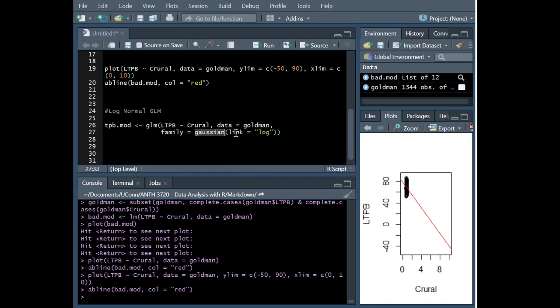Now, there's another part to this too. The family is Gaussian. That's the error distribution. But then we also have in parentheses after that link equals log. The link function is a transformation that's applied to your deterministic part of the model. It is that function that you wrap around the values that you're predicting in the deterministic model equation. And that function in this case is a log function. We're going to take a logarithm of that model fit line.